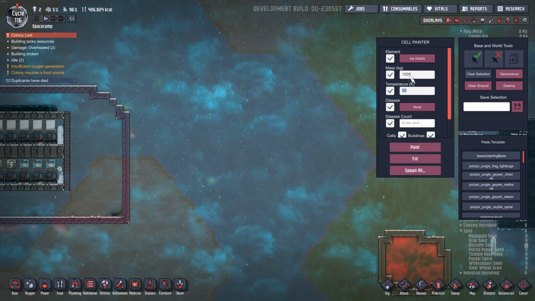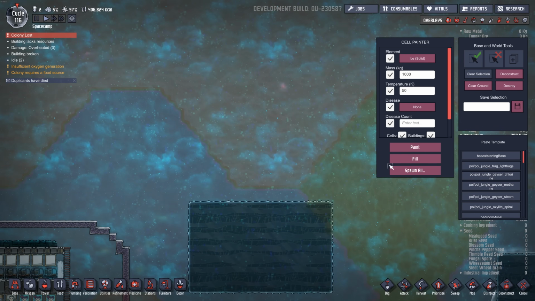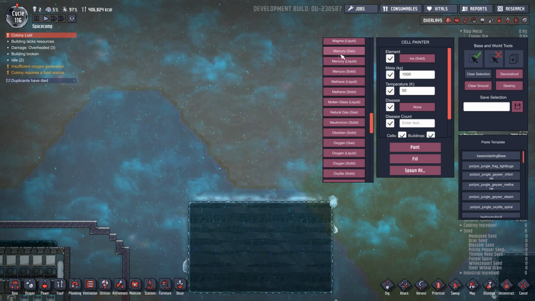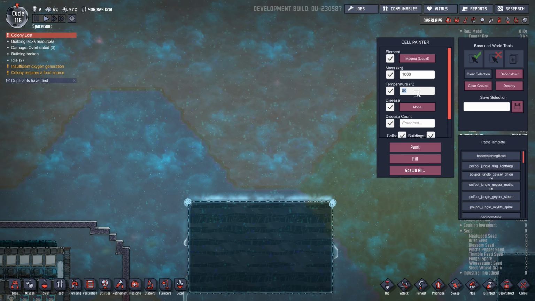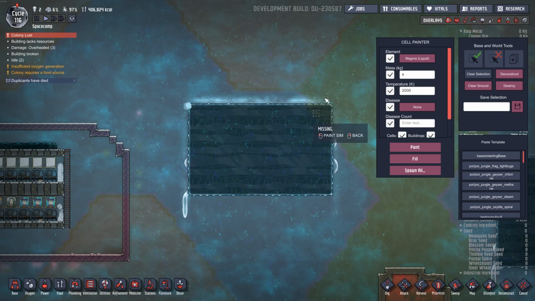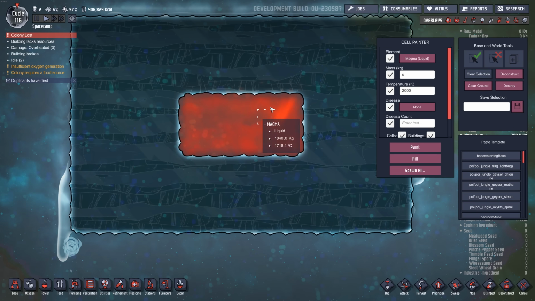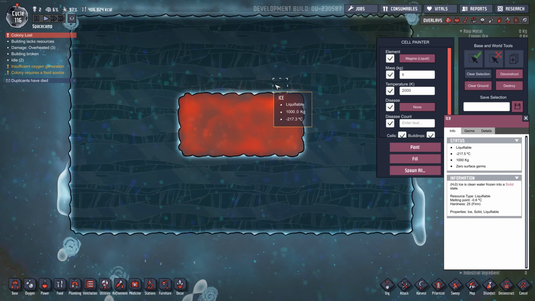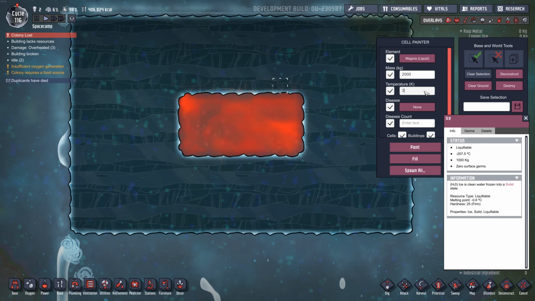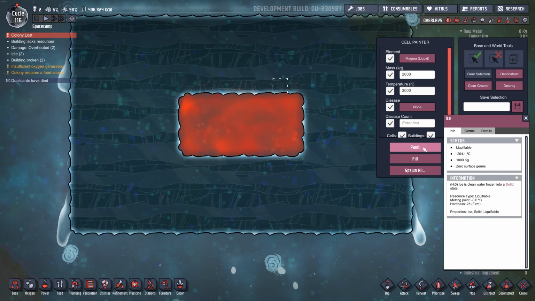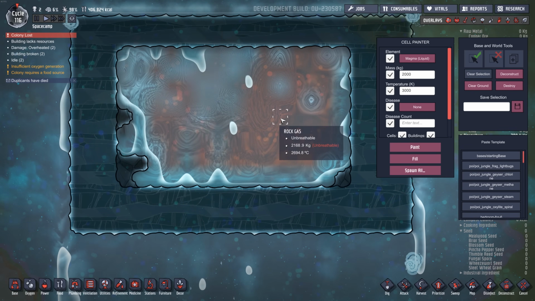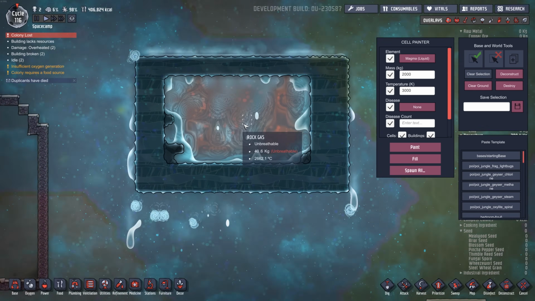So let's make some ice. And let's make some magma. Where are you, magma? Magma liquid. Let's make you 2000 Kelvin. Put you inside the ice. See what happens. It's warming up, but way slower than I thought it would. Let's do 2000 kilograms at 3000 Kelvin. There we go. Oh, you can see the lava turning into igneous rock.